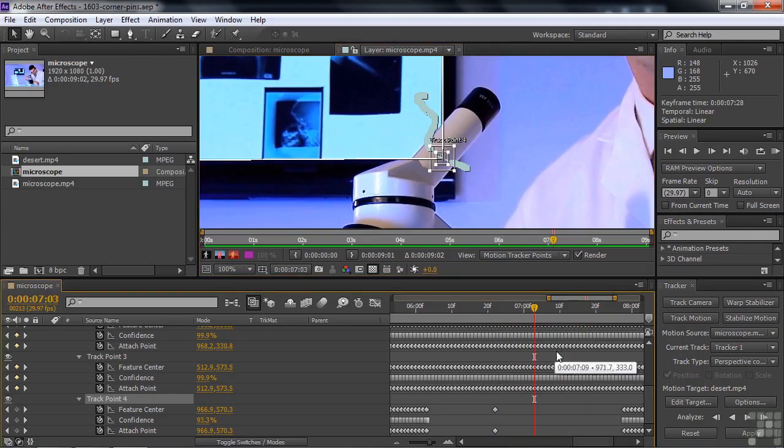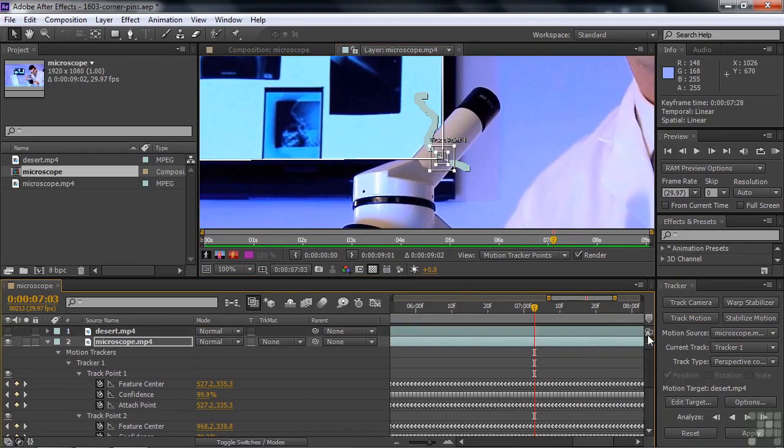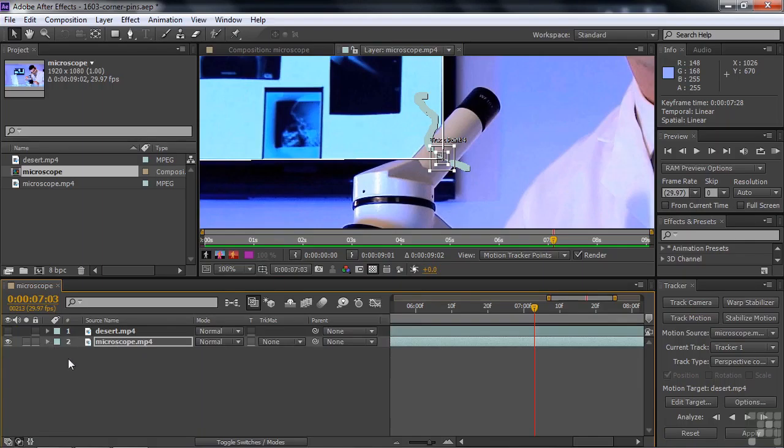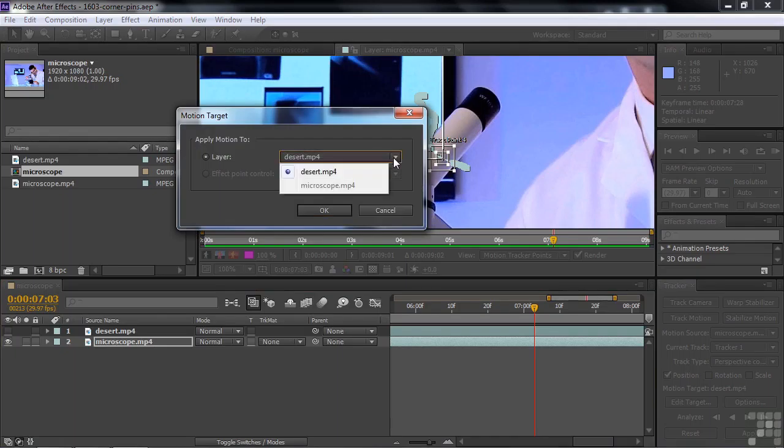Okay, so we got the keyframes all set up. Let's just go up here and close this so it's not so crowded looking. Now we need to apply this to desert. So we need to go down here and edit target. I notice that desert's already selected because that's the only option. We can't apply this to the current layer. We need to apply it to something else. Let's just click on edit target anyways, just to show you that. There's nothing else available there, just desert.